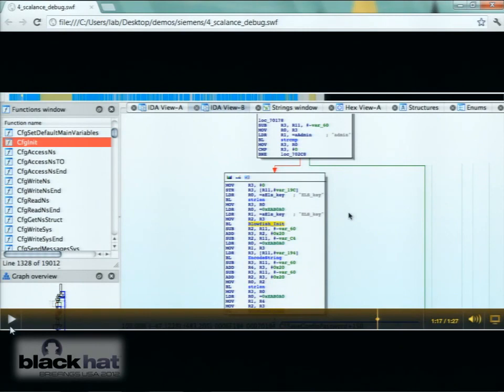Let's imagine that we can find a vulnerability to grab some file, an arbitrary file from the device. We should be able to decrypt that file if it's encrypted.